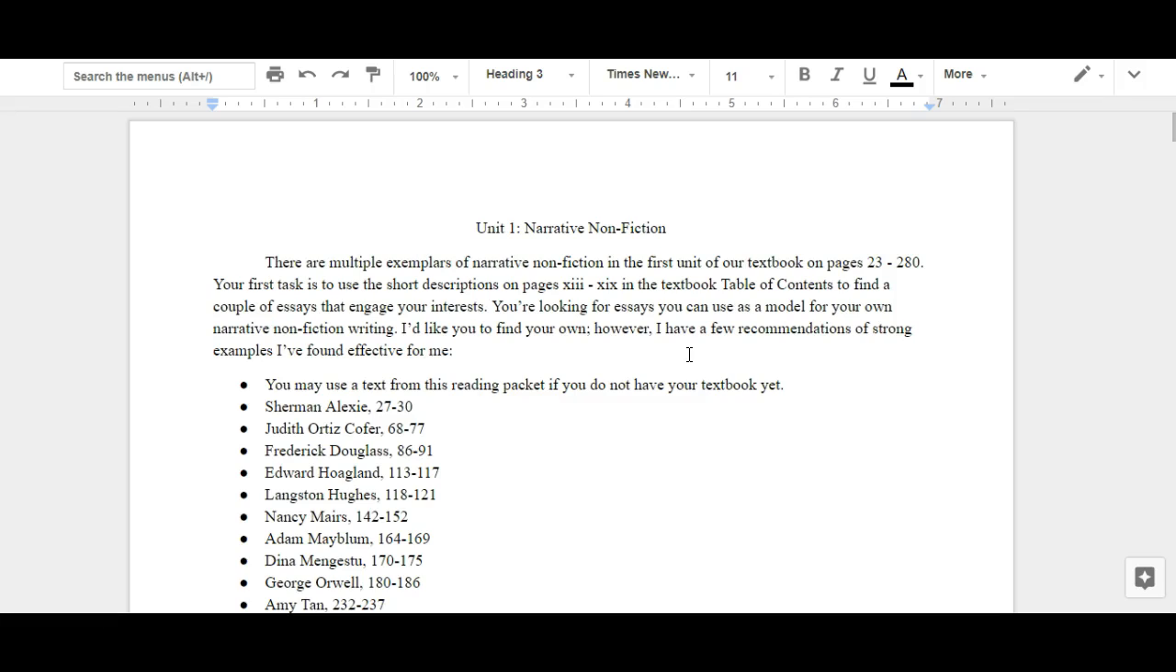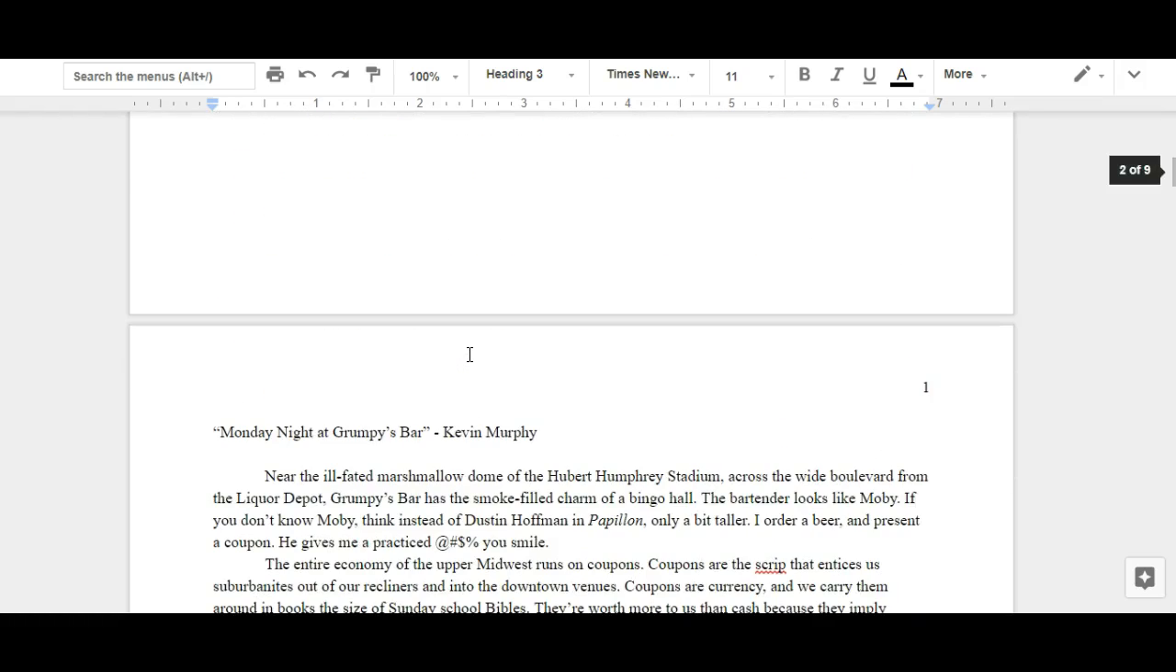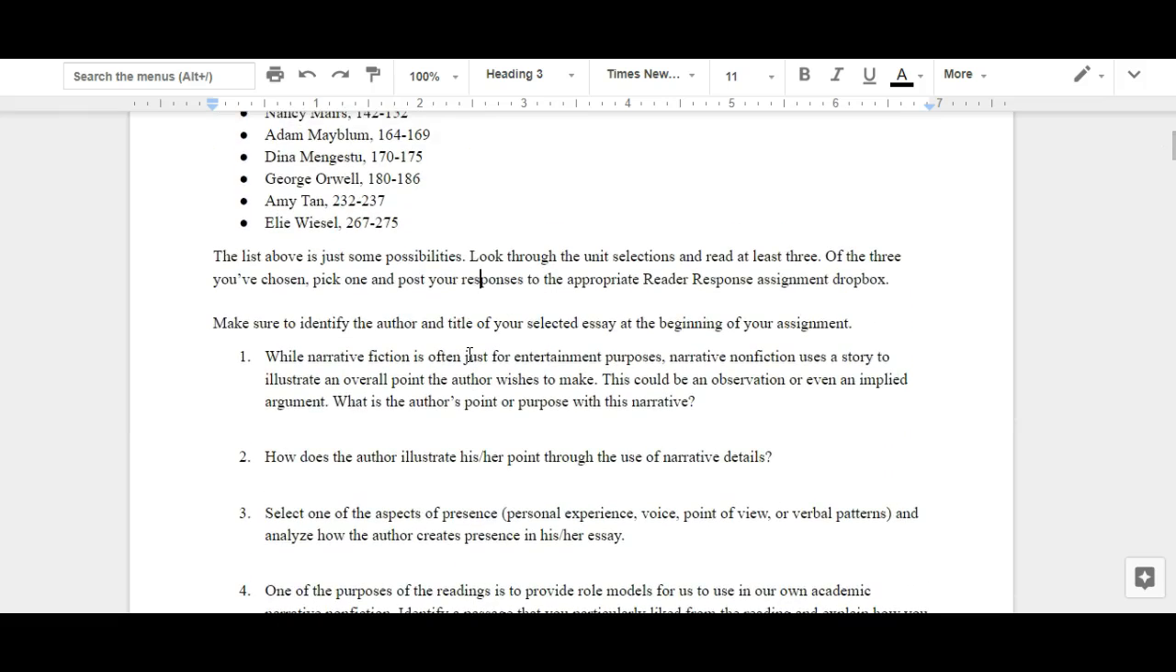I'd like you to choose your own reading, because part of the point of these reader responses is for you to find something that makes sense to you and that you can connect with, so that you can use that essay as a model in your own writing. So you have a selection of essays from that unit. Once you have a selection from that list or section, or even from the others within this packet, you will need to create your reader response.